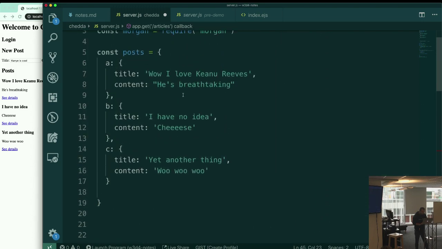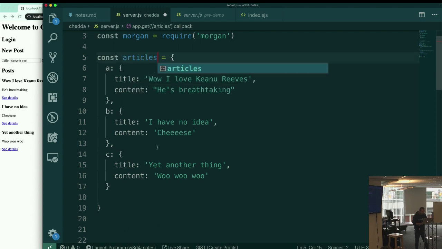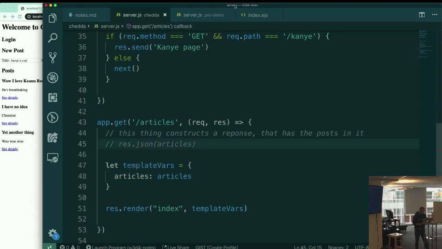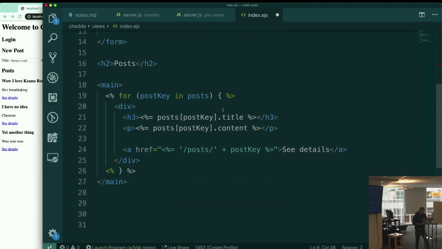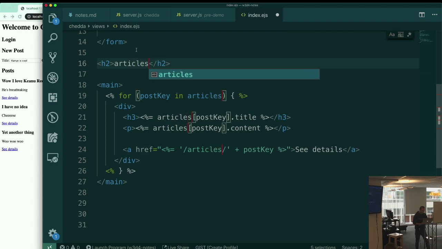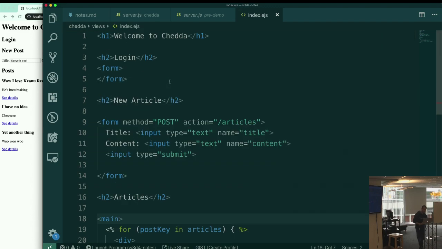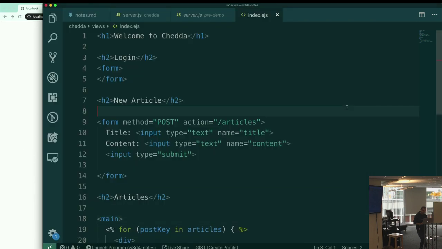This thing up here, articles. That's all good. And then over my index.js, I'm just going to say new article. Articles. Huh? Yeah, should we change it back? No. Articles. Cool. So just to make sure, this thing doesn't load anymore because I broke it.